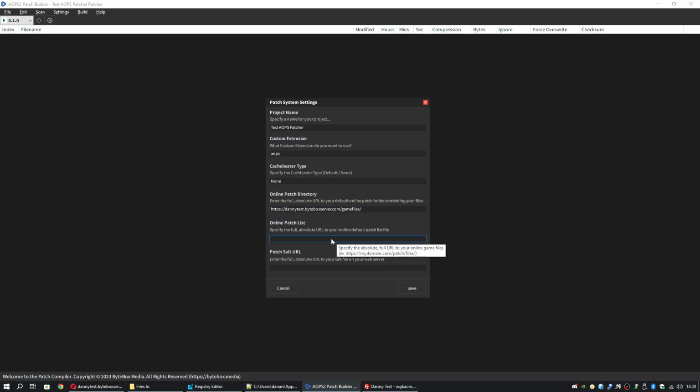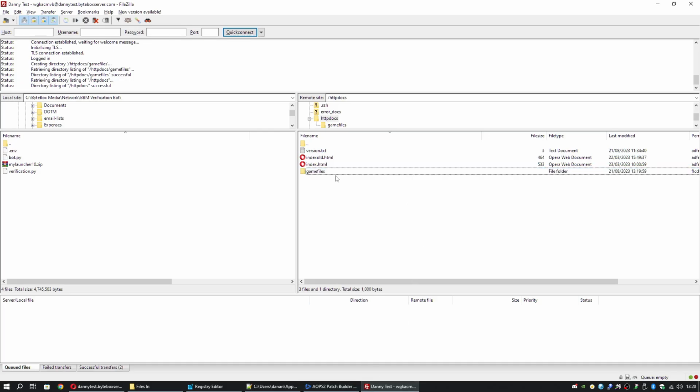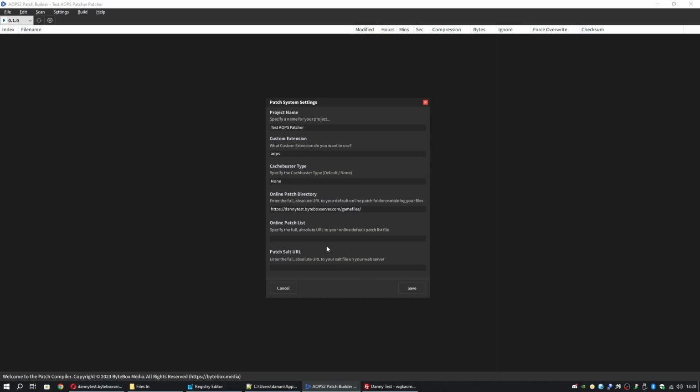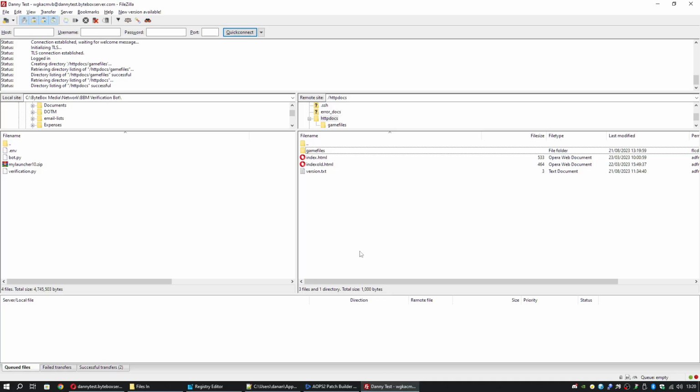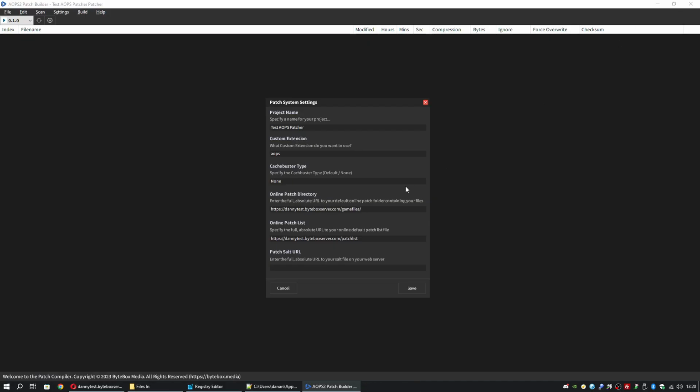And now the online patch list. We haven't generated the patch list yet, but it doesn't matter. We can still stipulate in here where we're going to put it. Our patch list is going to go in the root directory here when we upload it. I know it's hypothetical right now, but we know what it's going to be, so we can type it in. So again, it's dannytest.byteboxserver.com/patchlist. We know that that's where we are going to upload our patch list file to when we're done. And then the patch salt URL.